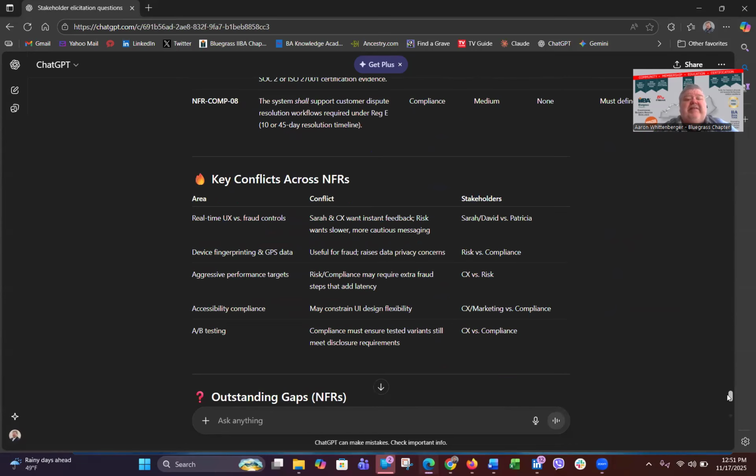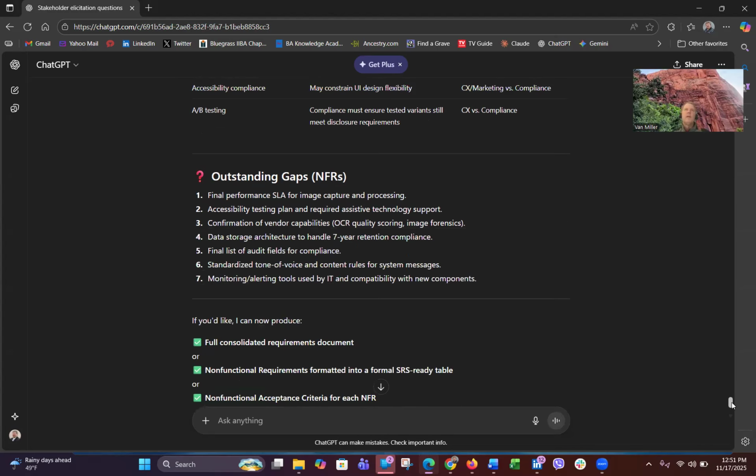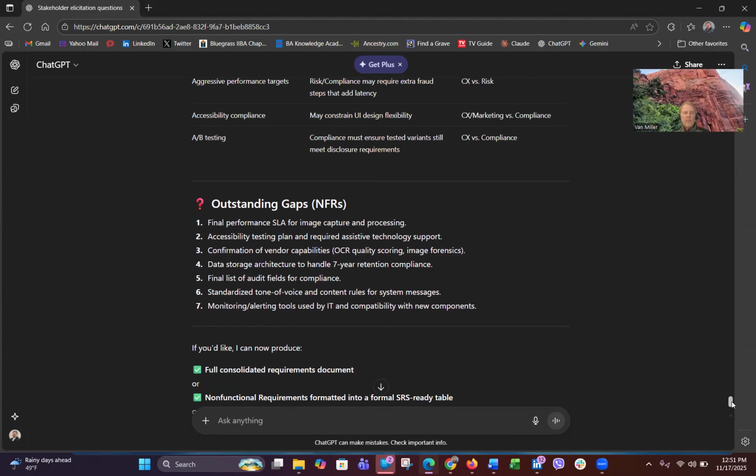Then it identifies key conflicts across the non-functional requirements. Here we go. Real-time UX versus fraud. Device fingerprinting. When did we talk about fingerprinting? I was thinking that same thing. I don't remember it being anything about fingerprinting on our app. Yeah, so it might have made that up a little bit, but that's okay.